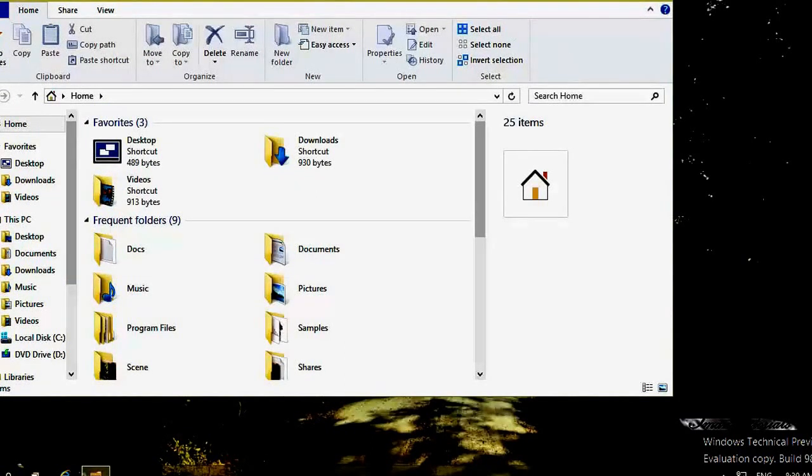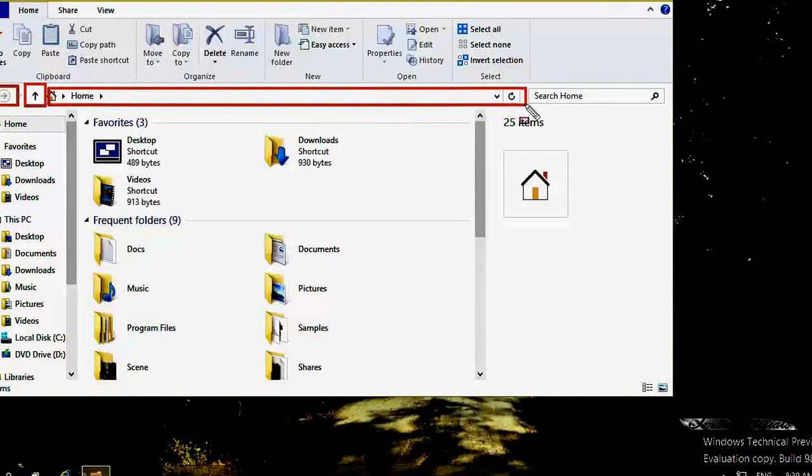So I have other places here, such as this. I have back and forward commands. I have this one. It is back from Windows 7. I love it. It shows me I can go up one level in my folders. I have my address bar. I have my search command.